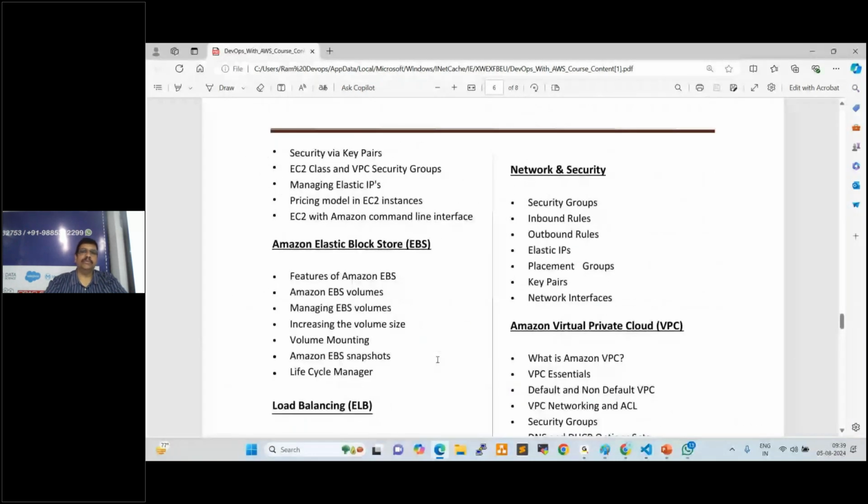After that, network and security. Security groups are there: inbound rules, outbound rules, elastic IPs, placement groups, key pairs, network interfaces. This is the networking concept. We'll discuss network and security here, and also EBS volumes, Elastic Block Store. Different storages are there. The first storage is EBS, Elastic Block Store. This storage is mainly for servers. We can create storage and attach it to the EC2 instance server.